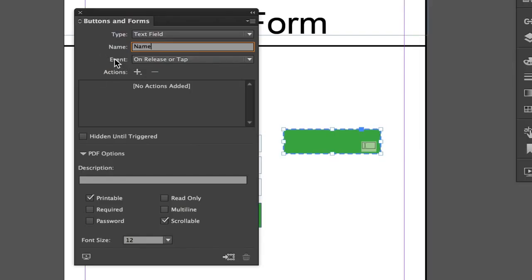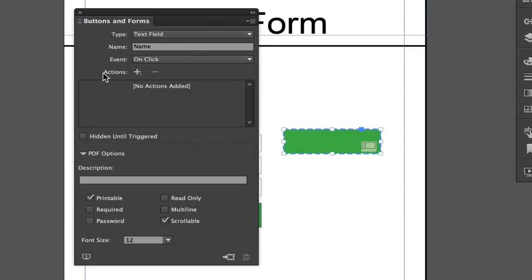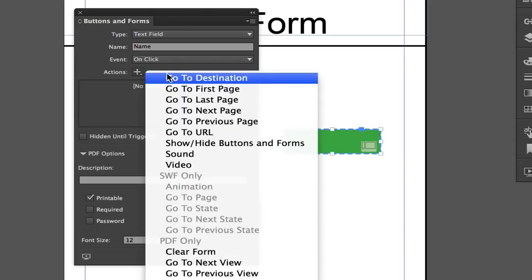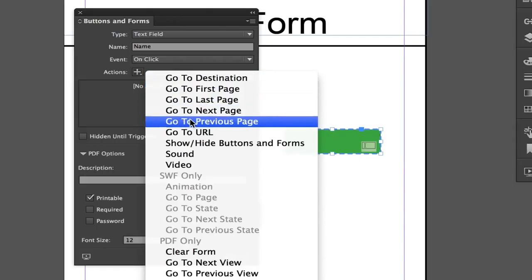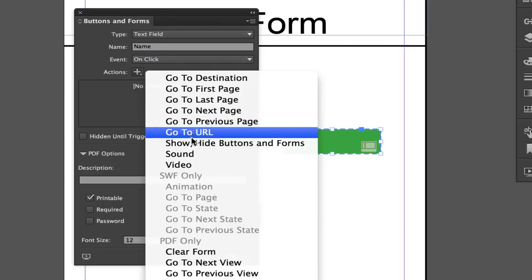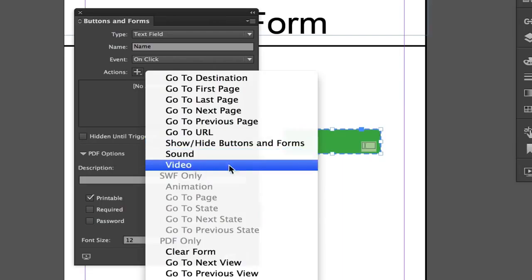You're going to see an event. Now, if this is a button or if it's something that you want, you can actually set an event. So when someone, the user, clicks on this text field or button, you could add an action. So we can go here and add an action. So we can say, all right, go to the first page or last page or next page, previous page, if it is a multi-page document. It'll go to a URL. It can show or hide buttons and forms. It can even perform a sound or a video action. All of this can be done here.